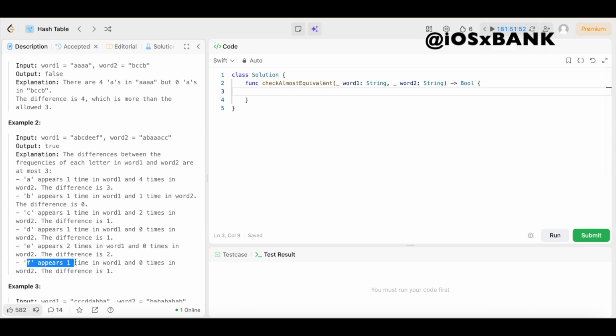And then F appears 1 time in word 1, 0 times in word 2. So we have an F right here. We don't have any F's over here, but once again, 1 minus 0 is 1, which is still less than 3, so that works as well. And since all of these letters over here fit the requirement, the output is true.